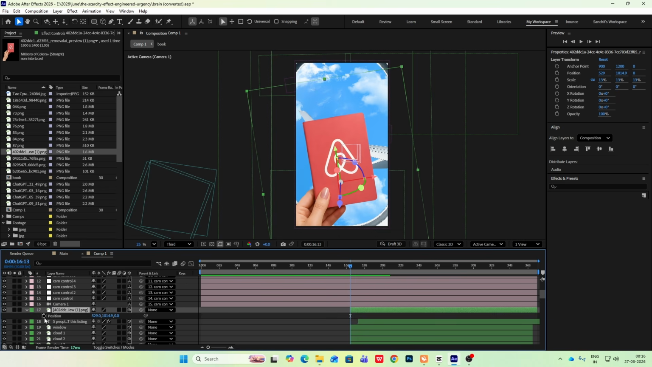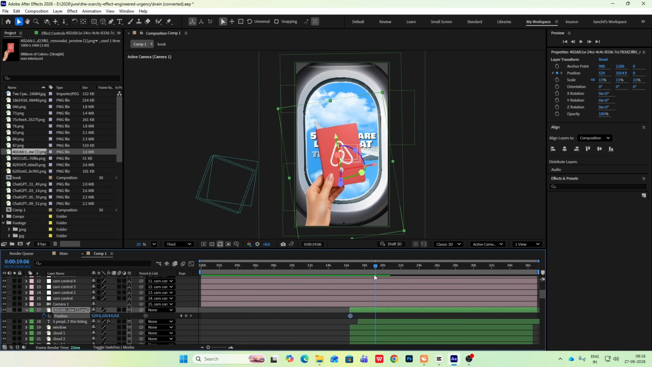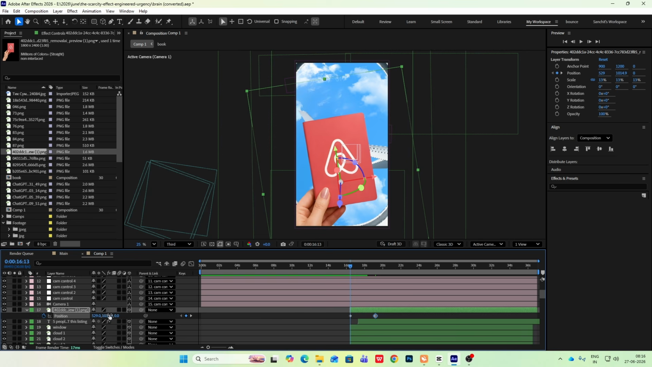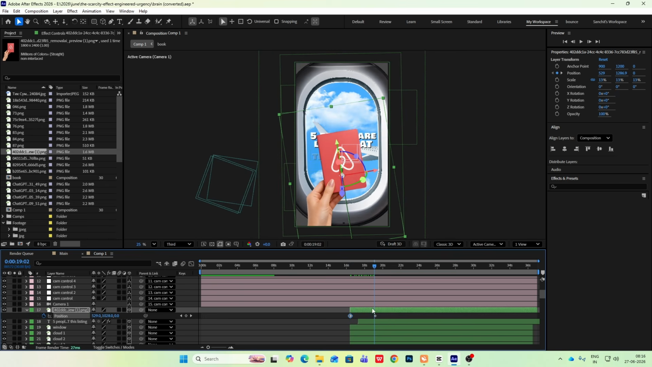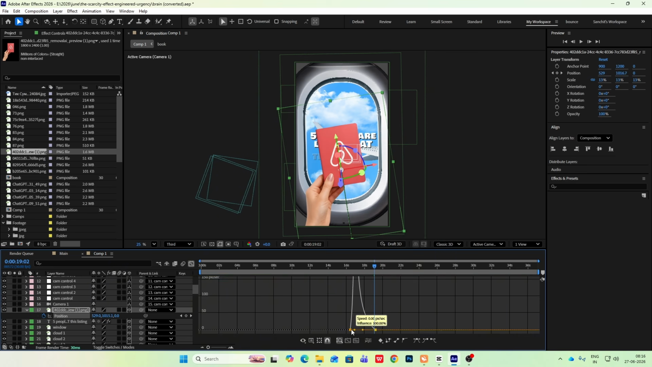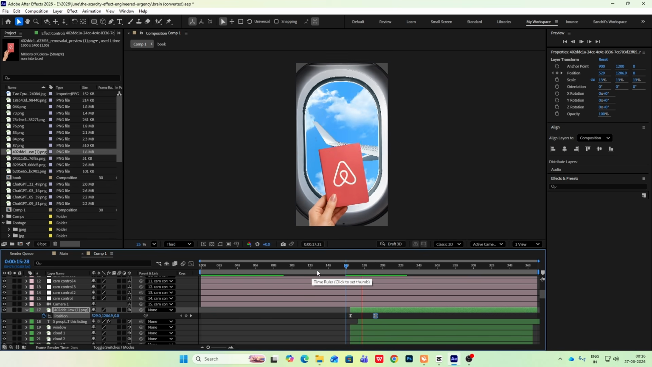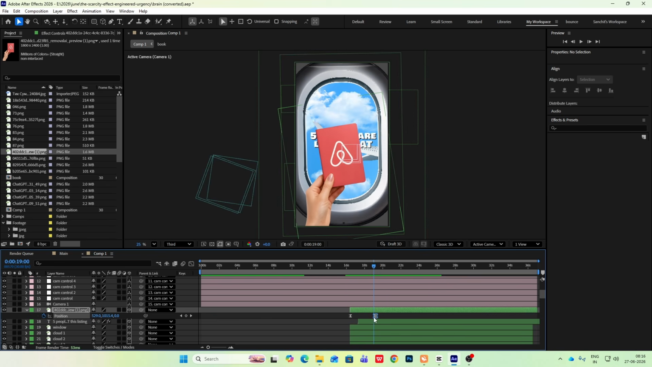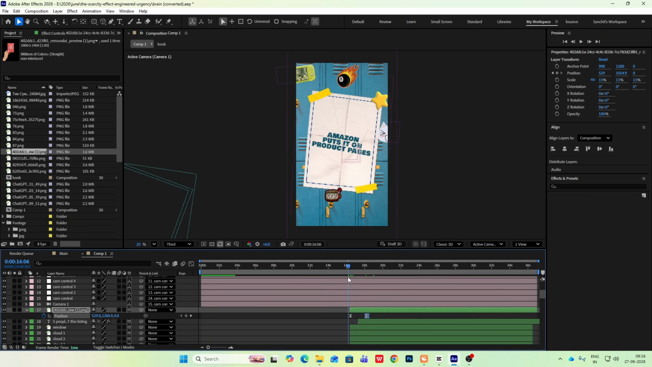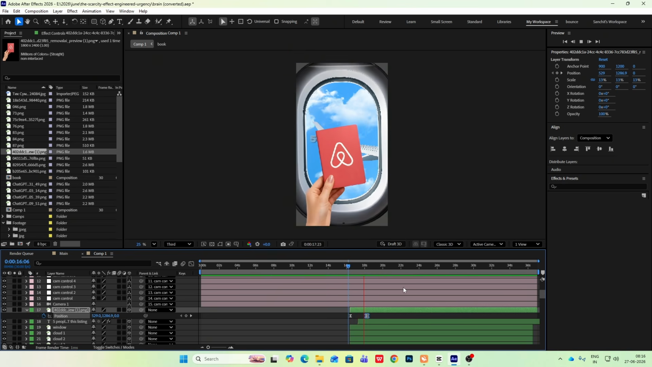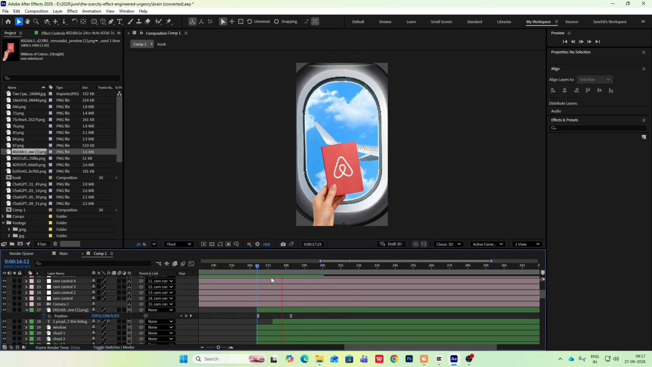Hit P for position. Again, position keyframe. Go to the start and simply bring this down. So it comes up like this. Select the keyframes, F9, and drag them to the left. Airbnb tells you 5 people are looking.